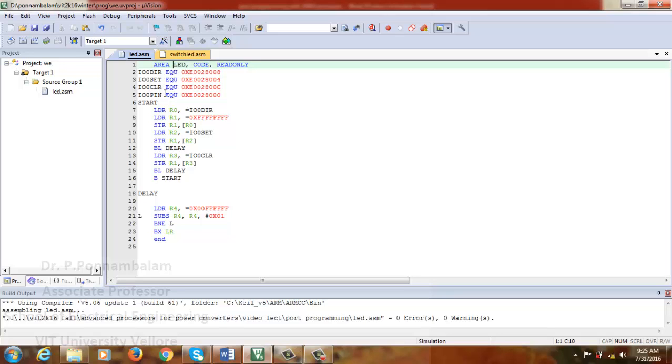Then this is IO0PIN. In case I don't want to use IO0SET and IO0CLR, I can directly put values into IO0PIN, whatever output I want from the port pins. Whatever values I give inside IO0PIN, the same values I will obtain through the port pins. IO0PIN is a special function register wherein if I put some values, that value will be given as output from port 0. So that is the meaning of IO0PIN.